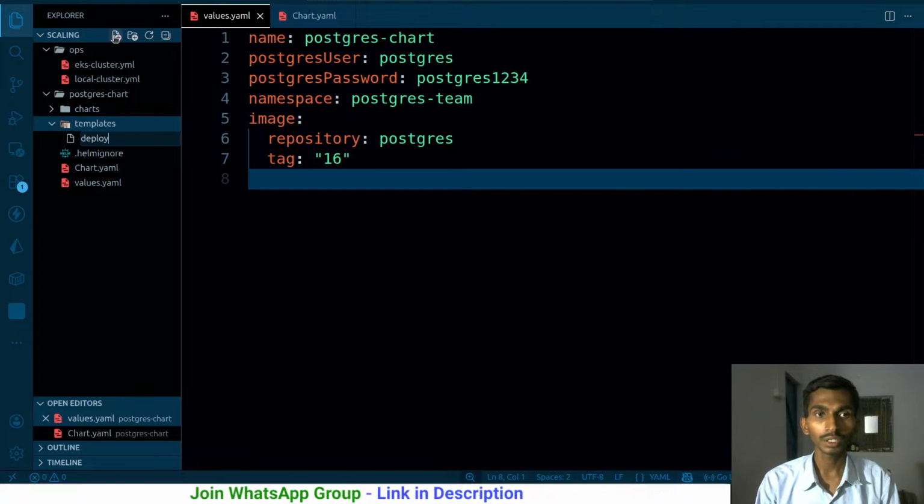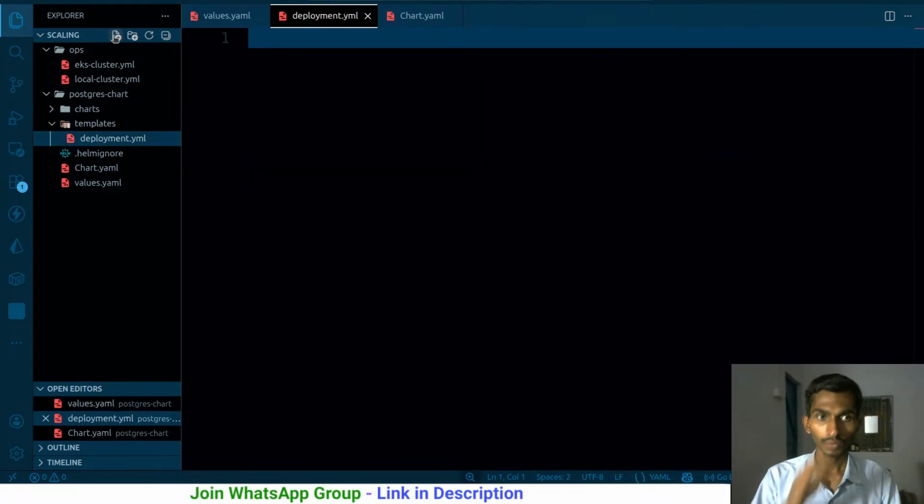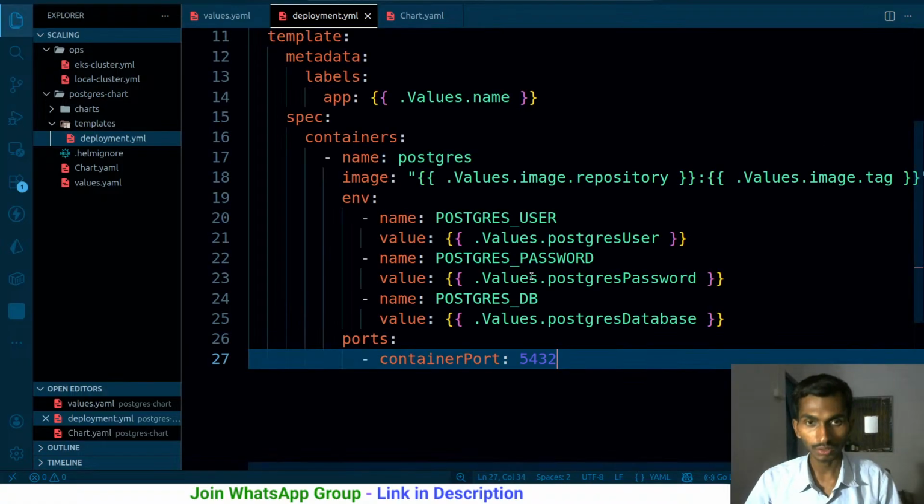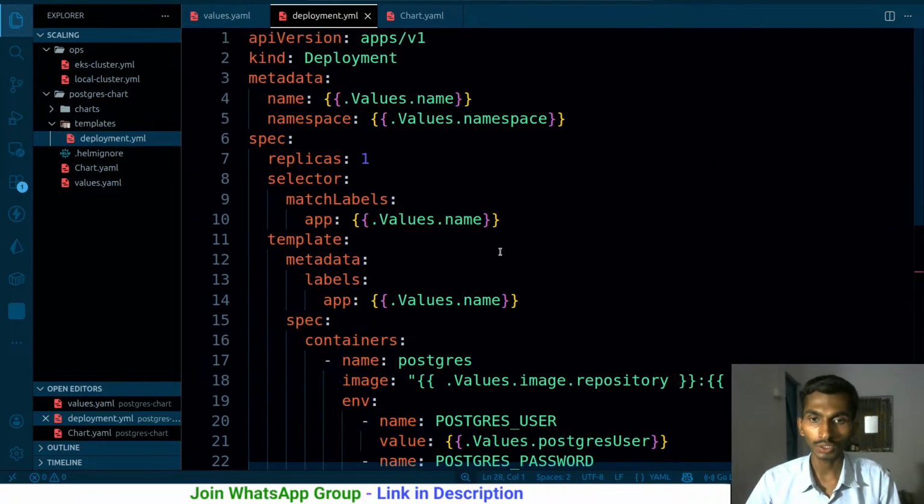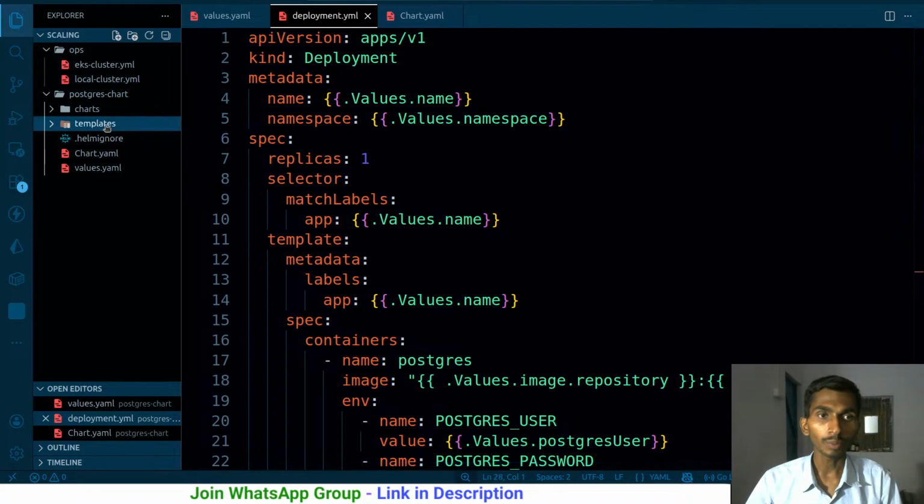So I'm gonna be having deployment.yml, and deployment.yml will have this configuration. Let me just simply copy and paste the things over here. I will be talking about exactly what they do and all, not worry about that. And apart from this template, I'm gonna be having a service template as well.